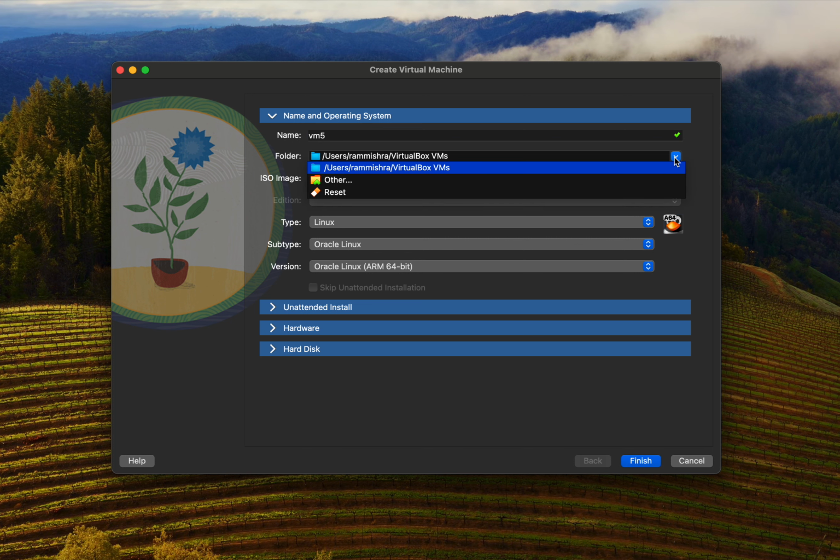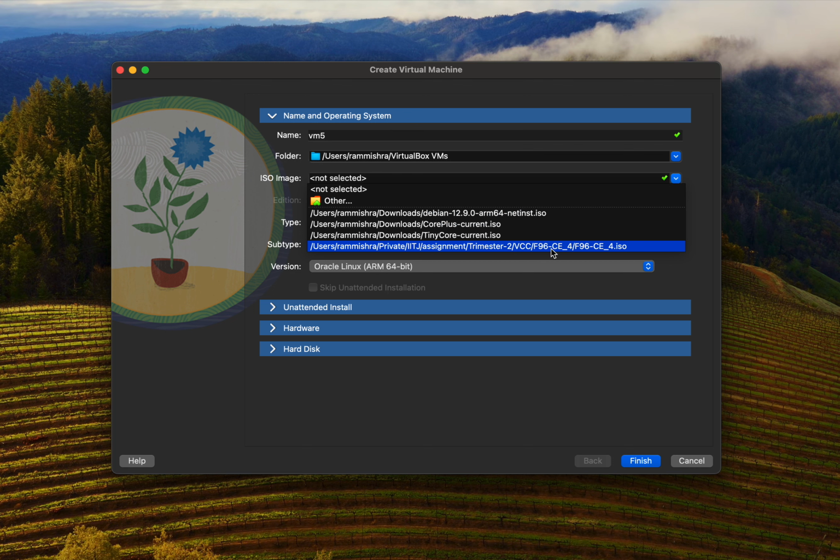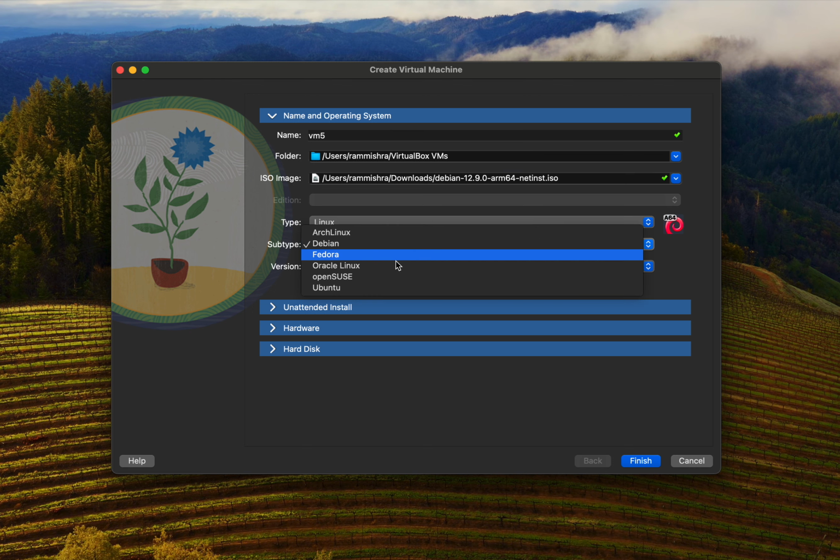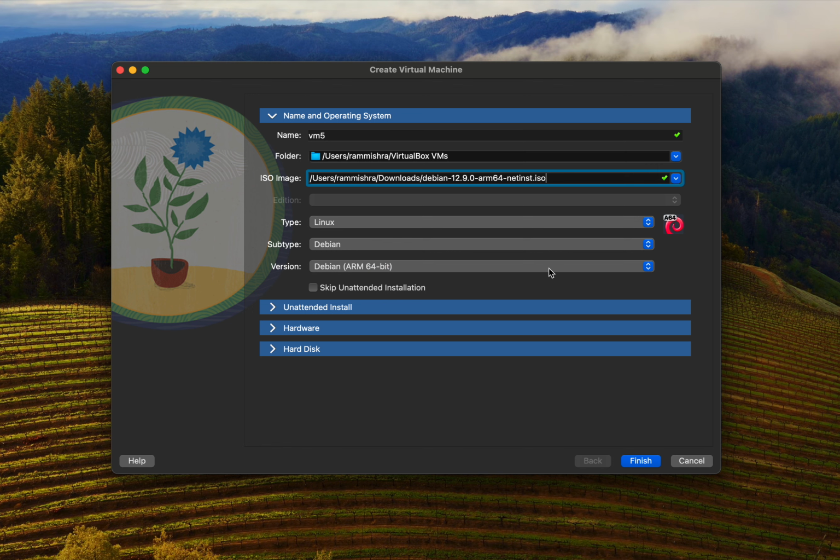This is the folder where I'm specifying that all my VMs will reside. This is the ISO image that I have to use. As I said, I've downloaded Debian. I've also tried Core Plus, Tiny Core, and this is Puppy Linux, so you can use either one. I've used Debian, so all these values get pre-filled automatically. It depends upon your need. If you want to change the subtype, you can go for Ubuntu, Fedora, or Oracle Linux as the base OS. You can make it anything. I'm not going to tweak any value here, it's not a big thing. As I said, mine is ARM 64-bit architecture, so I'm going to keep this default one.